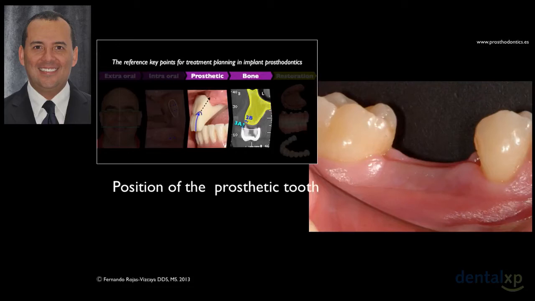Here, the first step is to determine the position of the new crown, with or without bone. We need to restore the ideal crown here. Once we have the new crown, the perfect crown, we will check where the bone is in relation to this crown.